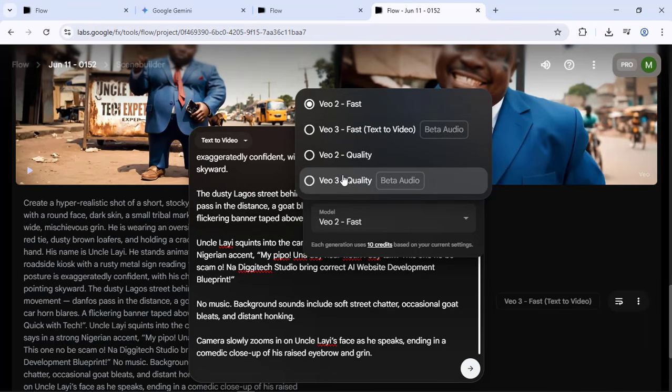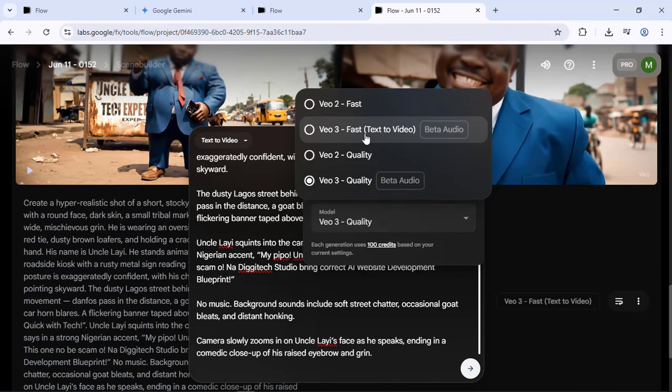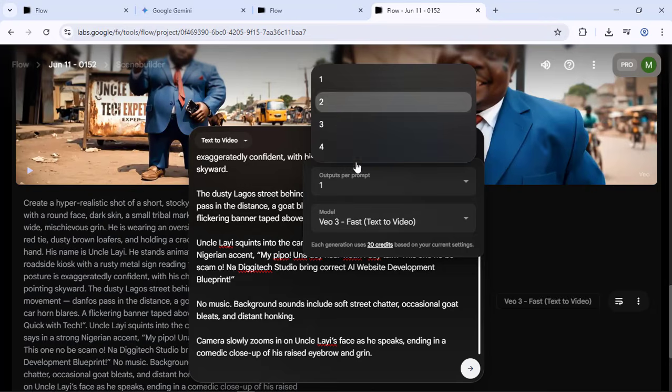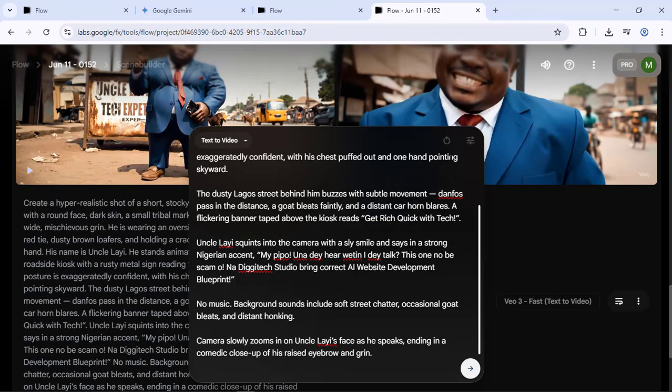If you change it to this VEO3 quality, it's going to consume 100 credits per video. Don't choose this particular one. Choose this fast text to video, because it only consumes 20 credits per scene. If it's on 2, just know that it's going to consume 40 credits for what you want to create. But it's better to put it on 1 so that you are managing your credits.